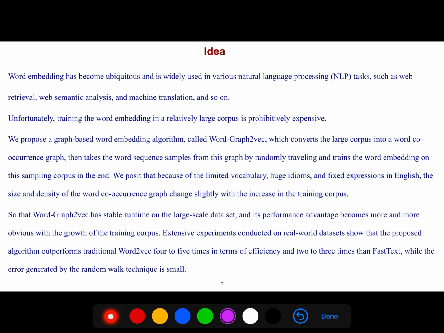We posit that because of the limited vocabulary, huge idioms, and fixed expressions in English, the size and density of the word cooccurrence graph changes slightly with the increase in the training corpus, so that word-graph2vec has a stable runtime on the large-scale dataset, and its performance advantage becomes more and more obvious with the growth of the training corpus.